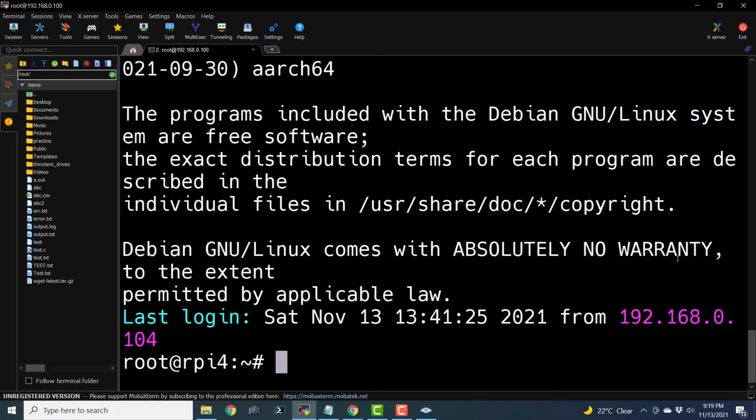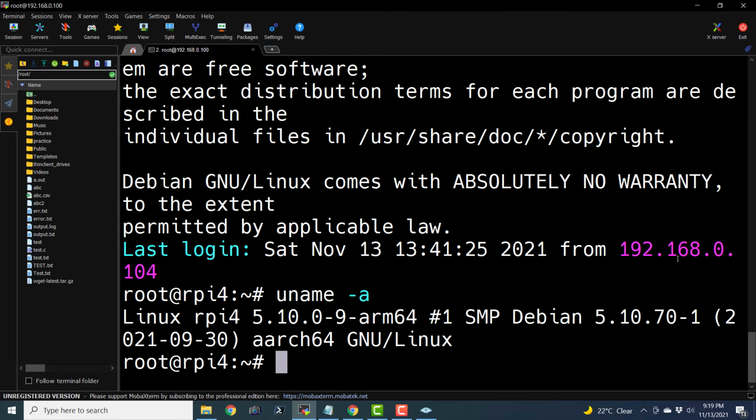This is a Raspberry Pi 4 with 4 GB RAM, and it has got Debian installed on it. Not the Raspberry Pi OS, but the pure Debian, meant for Raspberry Pi 4. So I can just say uname -a here, and it is going to show me that this is the Debian 5.10.70-1. And here we have the date on which it was installed on this system. So this is how we can connect to a remote computer through Secure Shell.